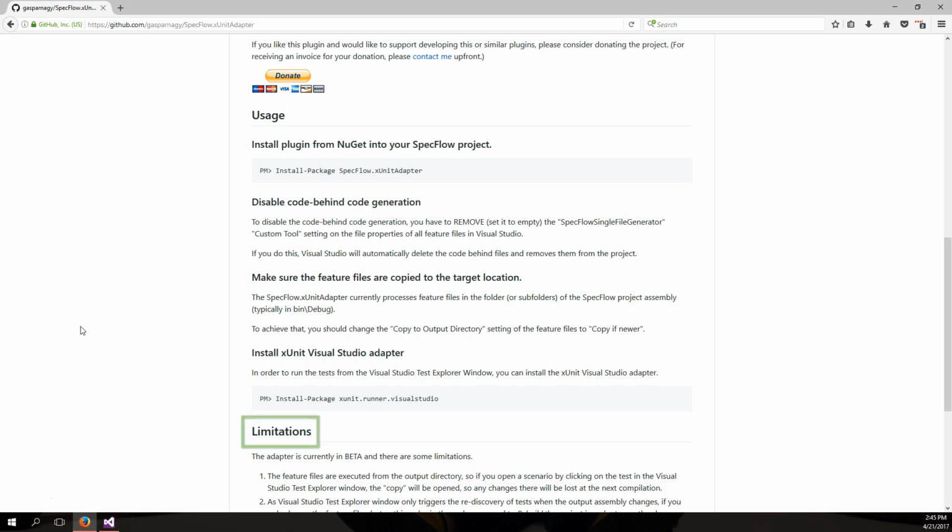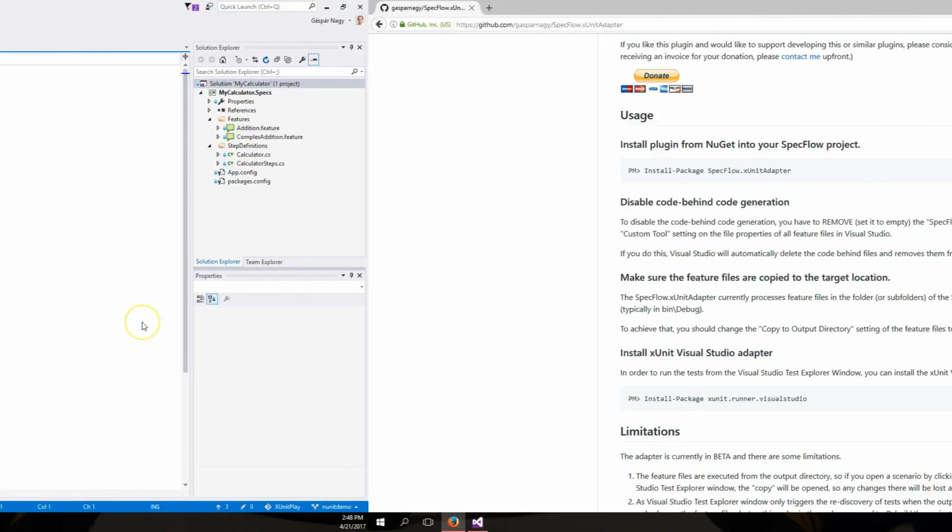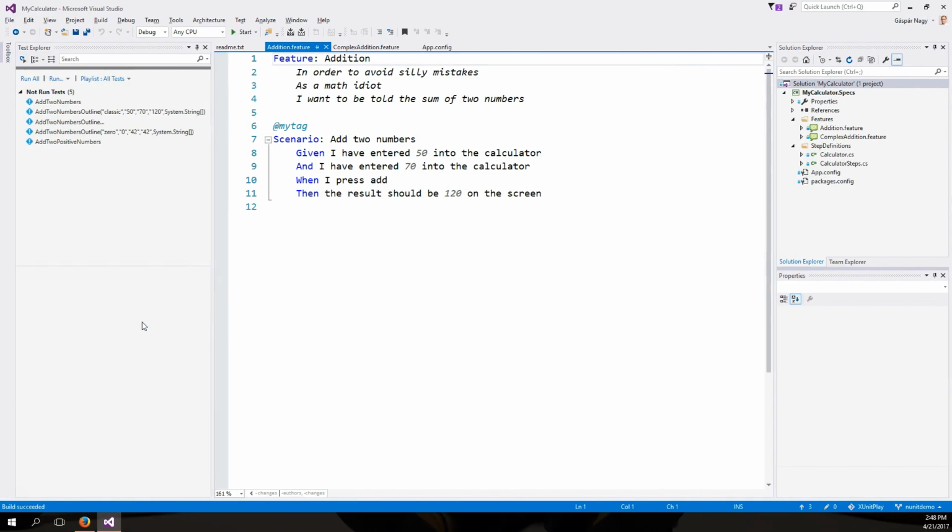Since the plugin is in the beta stage, make sure you also check out the limitations that you can see on the GitHub page. As I have mentioned, this plugin works if you are using xUnit for your SpecFlow project. So as I promised, let's see what you can do if your project is not using xUnit, but for example NUnit. For that, I have prepared an NUnit version of the same project.